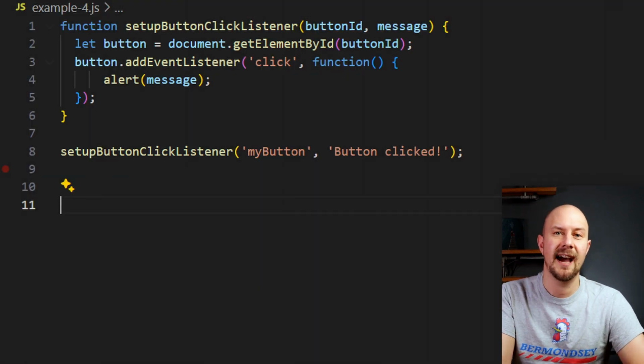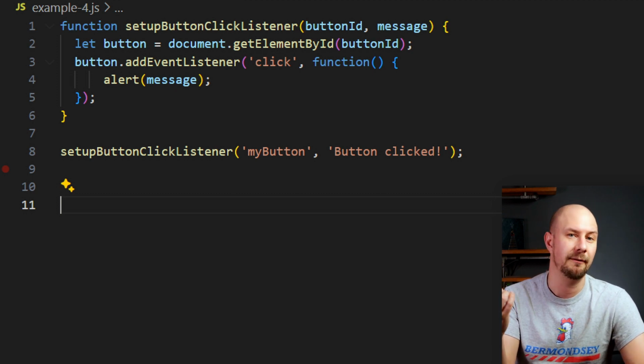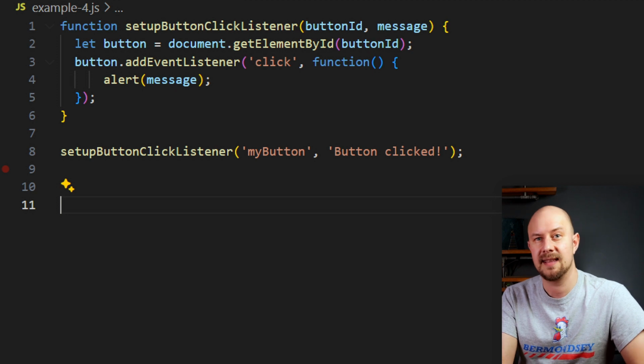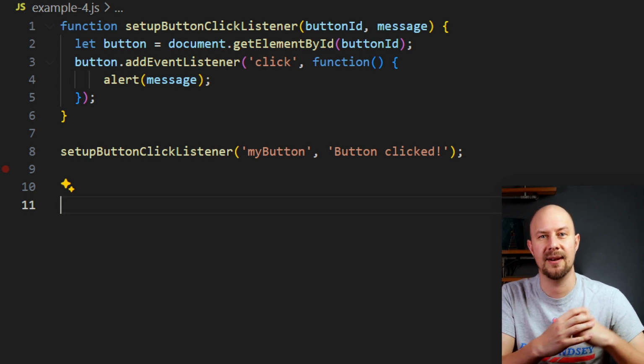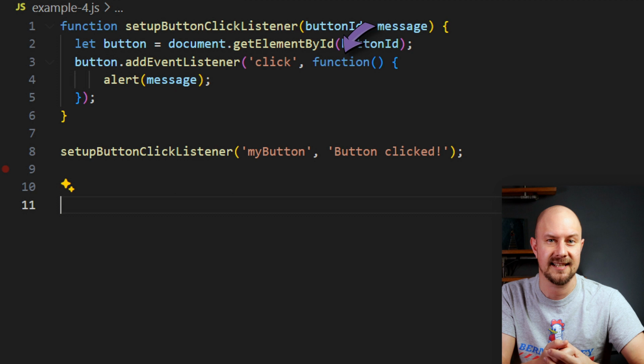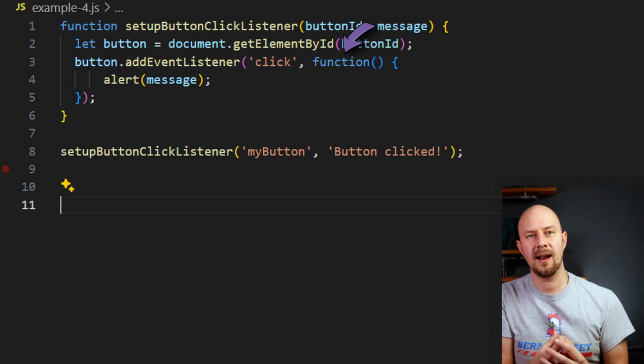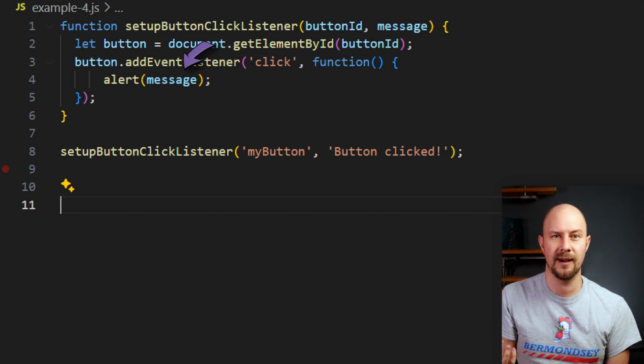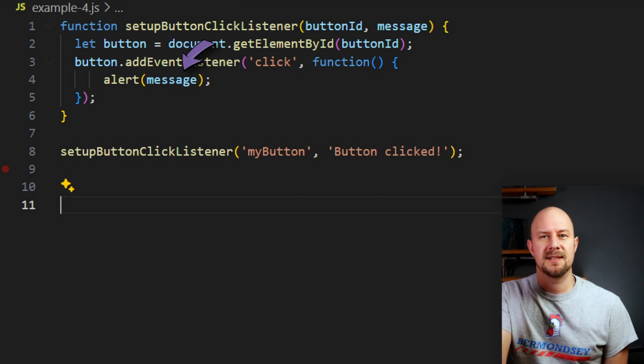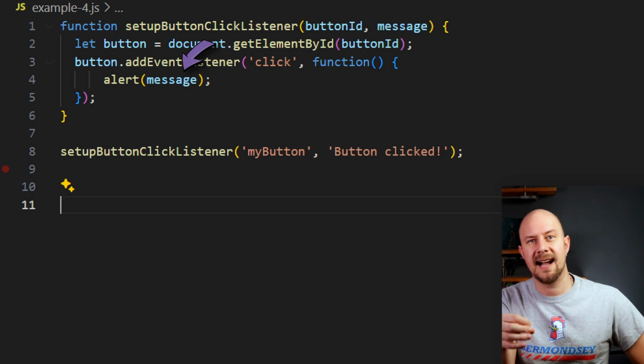Another common use case of closures is in event handlers. When you set up an event handler in JavaScript, you often want it to have access to variables in the scope of where it was created. So closures make this possible. In this example here, the anonymous function passed to add event listener is a closure, and that closure has access to the message variable here. So it doesn't matter when this button's clicked, the event handler can always access that message variable and display it.